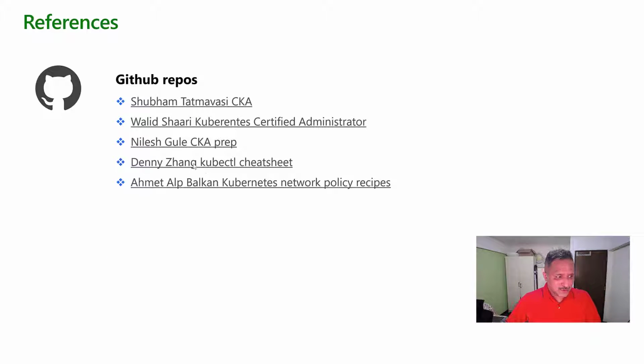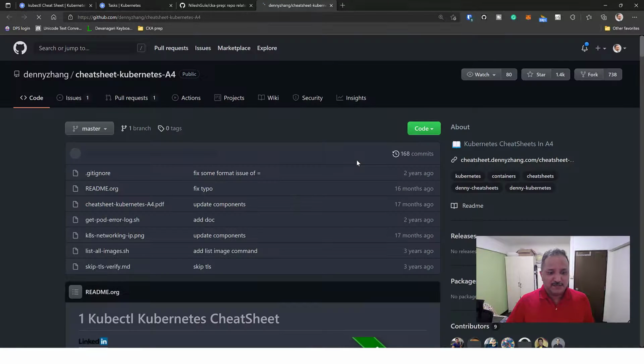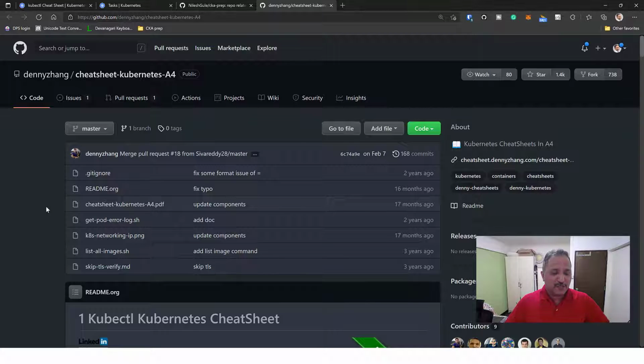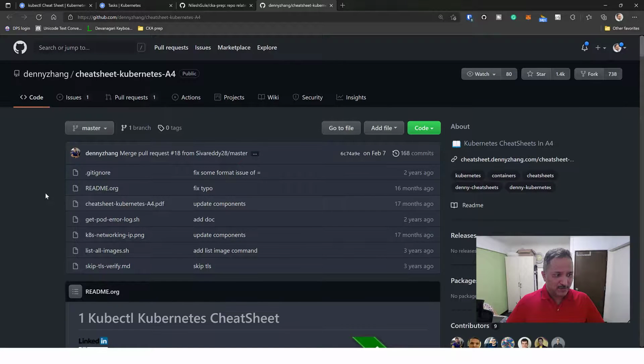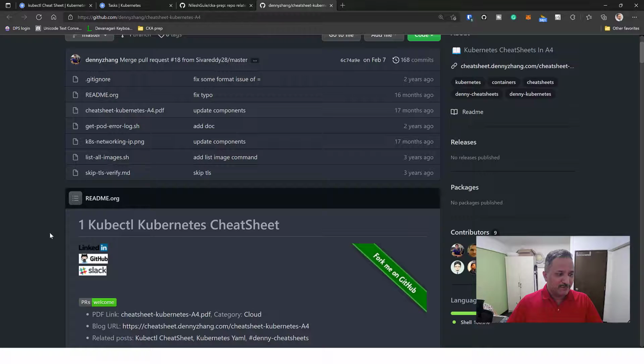With regards to the kubectl itself, there is a cheat sheet provided by Denny Zhang. This I found useful because of the different combinations that Denny tries to show you. So this is not just for CKA purpose, I would say. This is also for CKAD or CKS if you're taking those other exams related to Kubernetes, or this is also very helpful for your day-to-day operations.